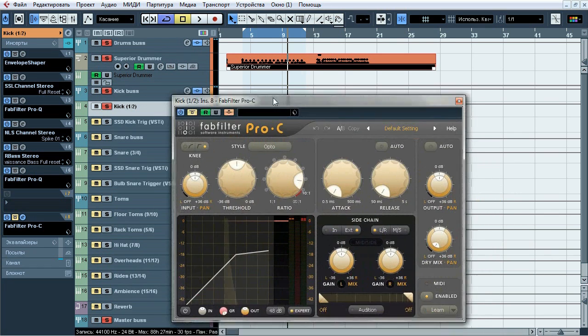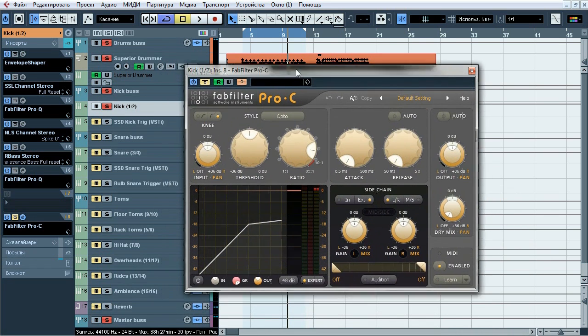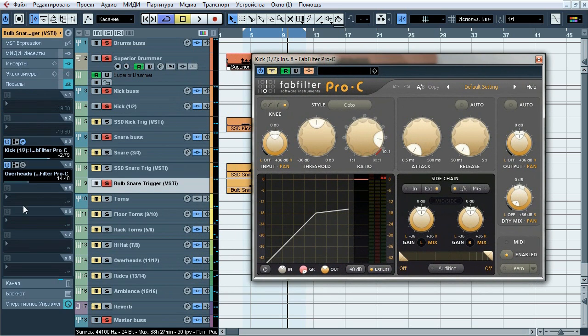Pro-C compressor in sidechain mode. Driven by the snare, it will duck our kick when the snare drum hits. This way we won't have stacking transients in case both of them hit at the same time.